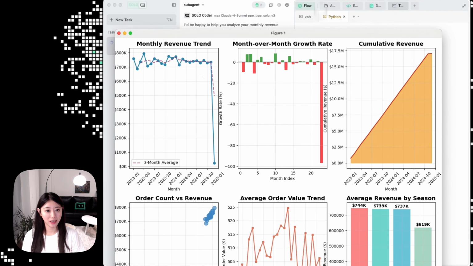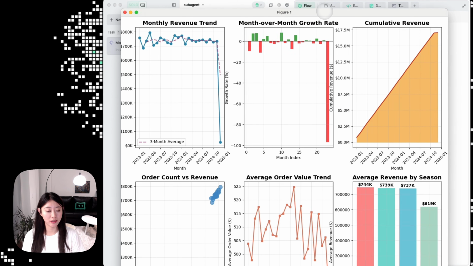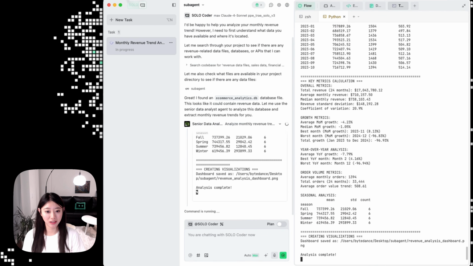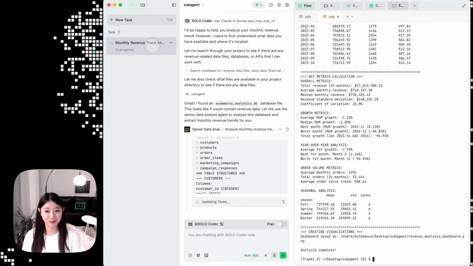Okay, perfect. Now Solo gave me this graph, which is automatically generated. Look at those beautiful graphs. I couldn't believe our subagent just automatically finished all of the work and gave me the visualizations. Looks like the task is perfectly done, and that's a very simple way to use our subagent.